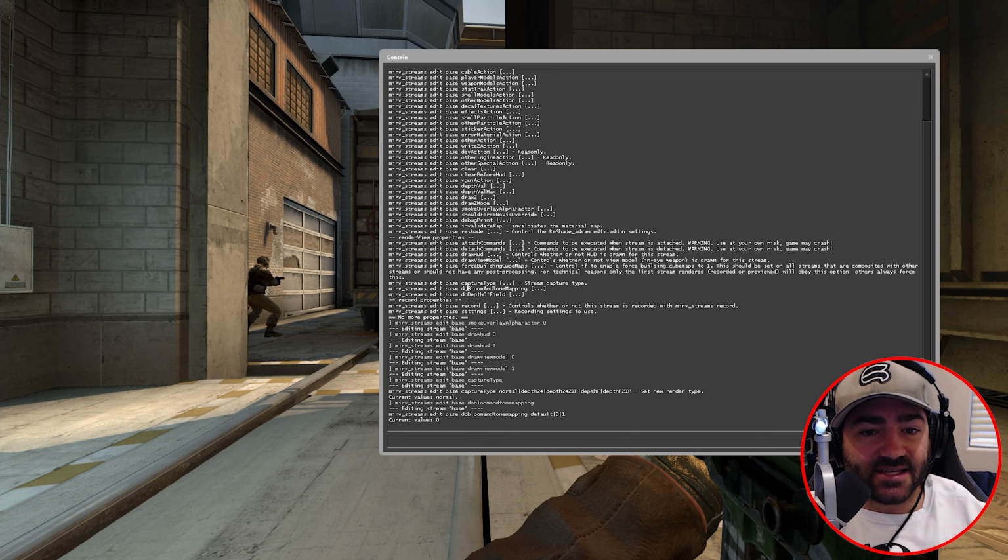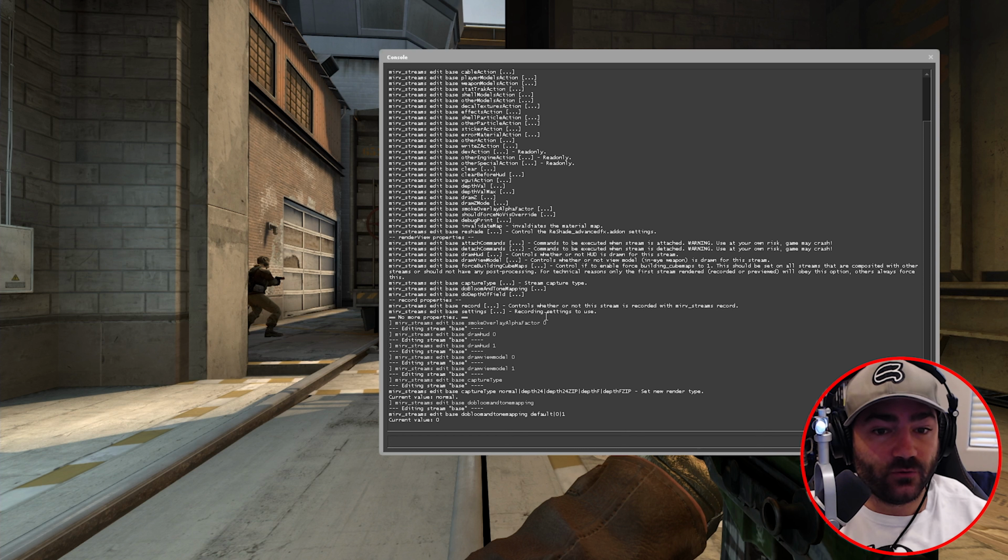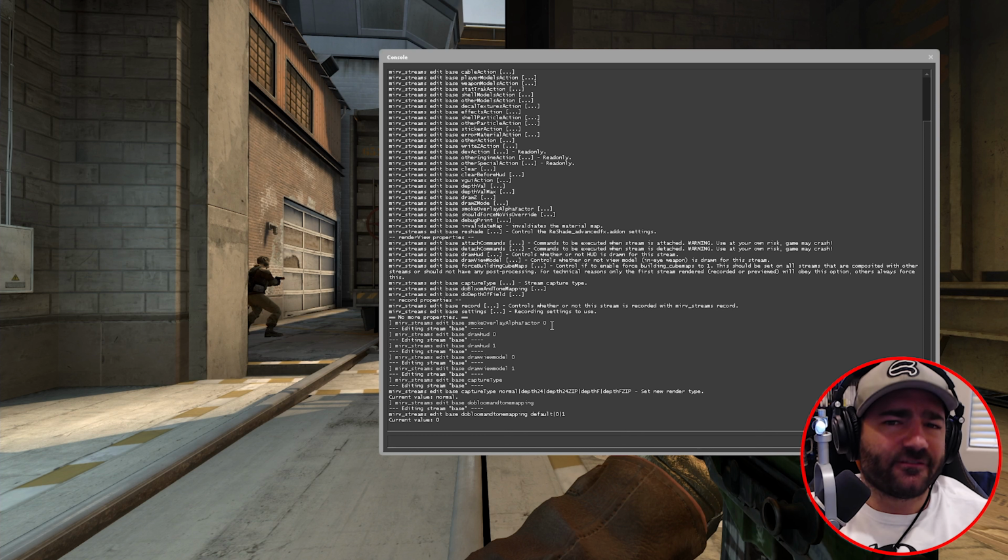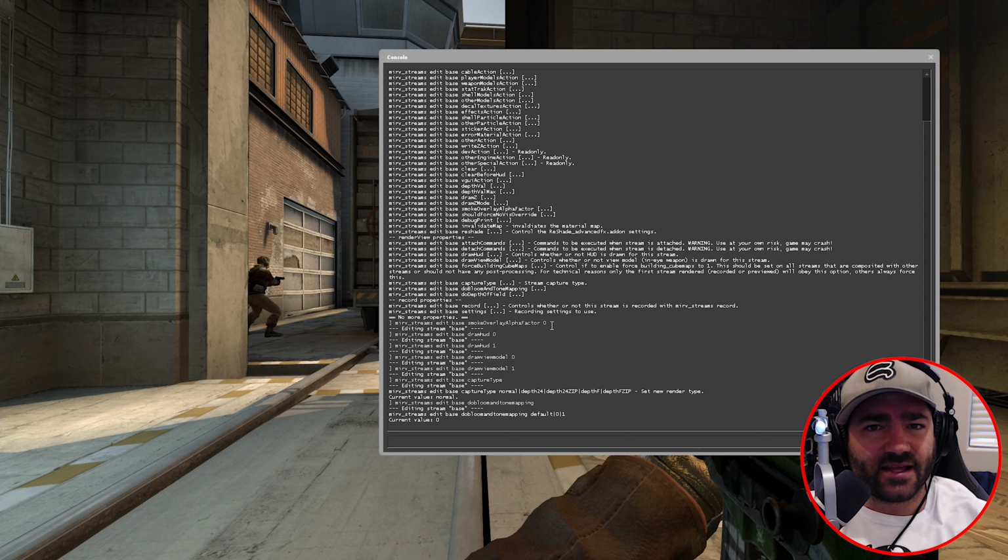Merge streams edit base, do bloom and tone mapping. Okay, the thing with baseFX is that it removes the bloom and tone mapping. That's the lighting effects that I told you about earlier. When you're planting a C4 or when the round starts and you get that really weird lighting effect that slowly fades out and goes to normal lighting and normal colors. Keep this at 0. You don't want that stuff.